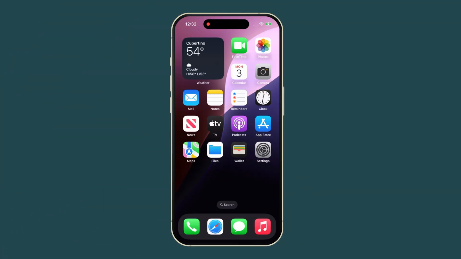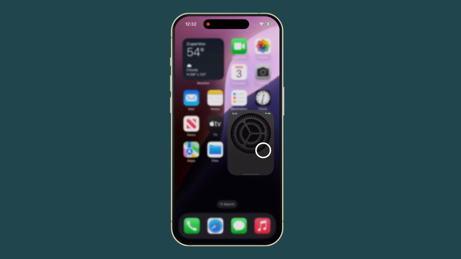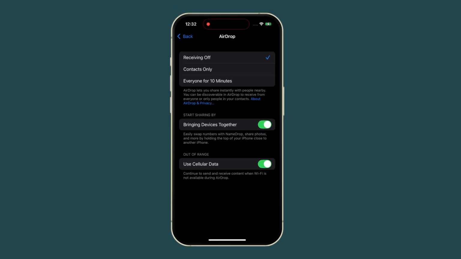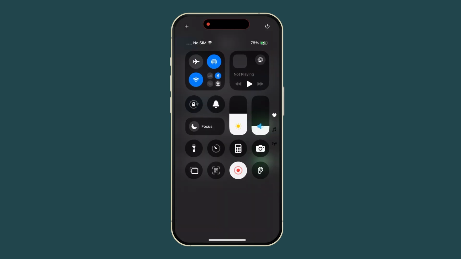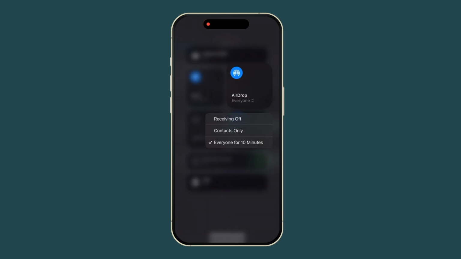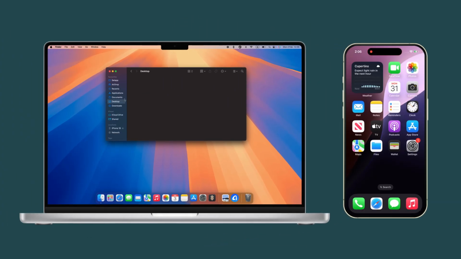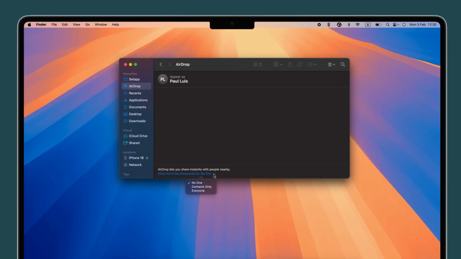First, turn on AirDrop. On your iPhone or iPad, go to Settings, tap General, then AirDrop, and choose either Contacts Only or Everyone for 10 minutes. You can also enable it from the Control Center by pressing and holding the network settings card. On a Mac, open Finder, click AirDrop in the sidebar, and choose either Contacts Only or Everyone under Allow Me to be discovered by. If Bluetooth isn't on, you'll be prompted to turn it on.